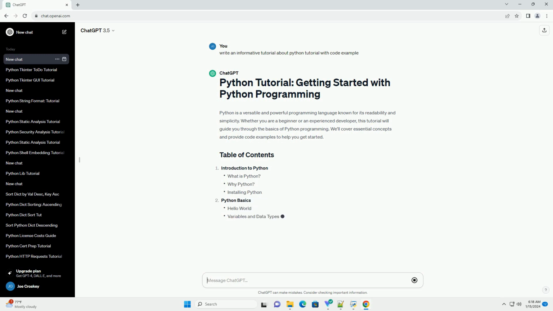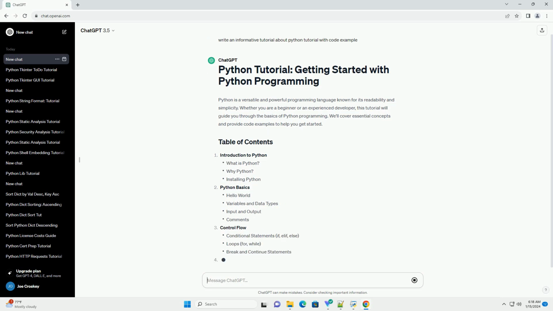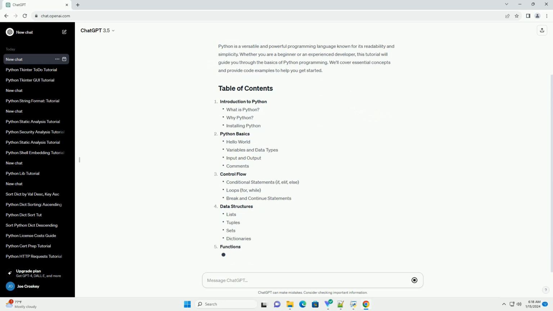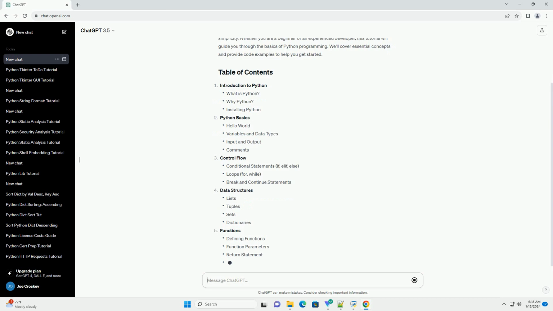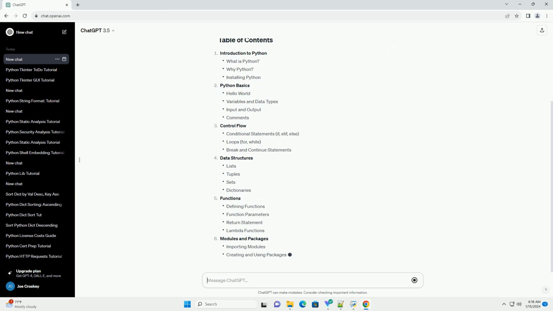Introduction to Python. Python basics. Control flow. Data structures. Functions. Modules and packages. File handling. Object-oriented programming, OOP. Advanced topics.